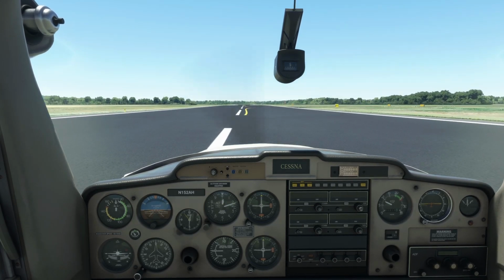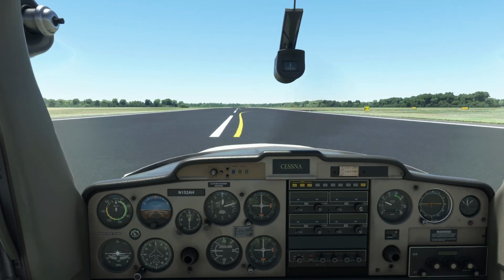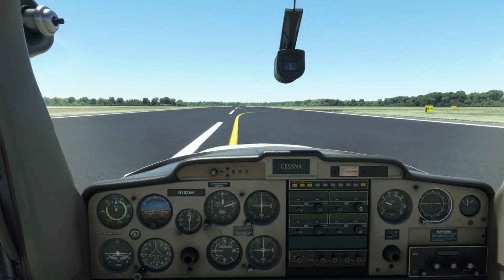And then once I'm down to a safe taxi speed, I'll go ahead and turn off the runway and see if I can find a mechanic and see if maybe they can get me a new alternator.